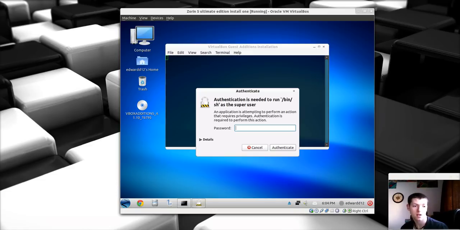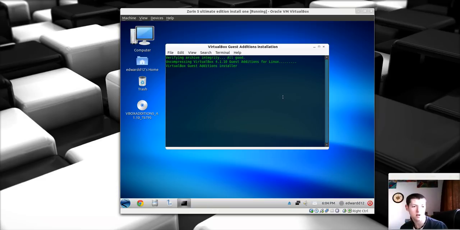Click run. It asks you to insert your password because you need authentication, because you're running a script as a super user. So all you have to do is put in your password, click authenticate, and it will go through the steps. When it gets to building the guest additions kernel modules, it will hang for a few seconds, which is to be expected.